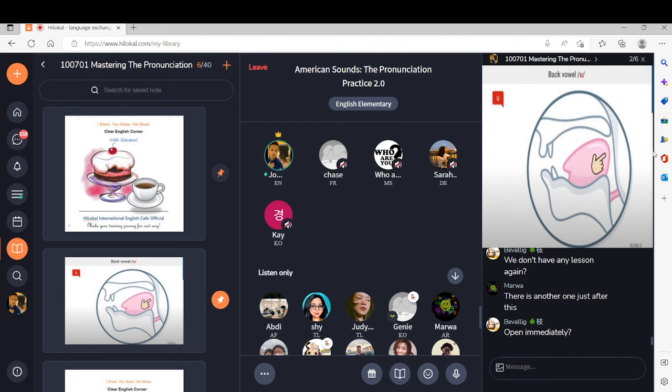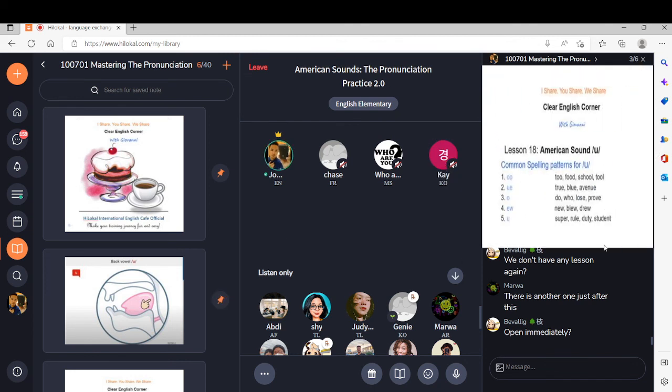We can hear this sound in words with these common spelling patterns. OO: too, food, school, tool. UE: true, blue, avenue. O: do, who, lose, prove. EW: new, blue, drew. U: super, rule, duty, student. All right, so these are the examples of this oo sound.